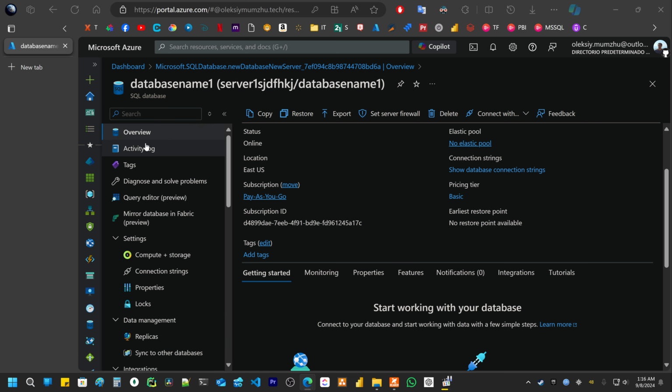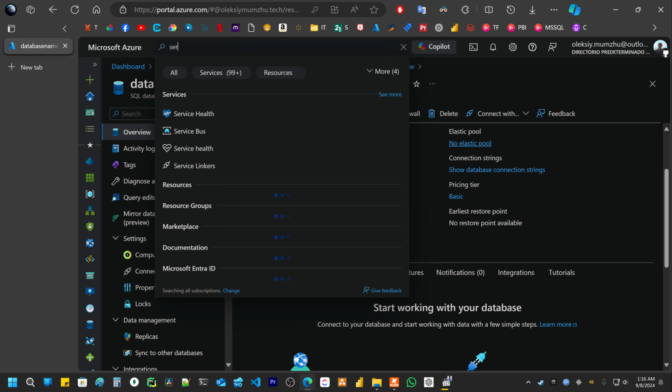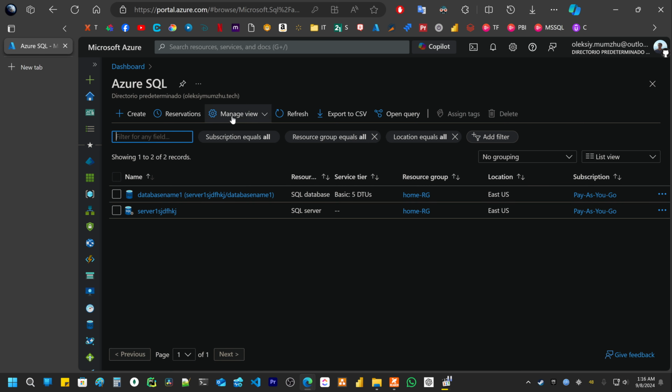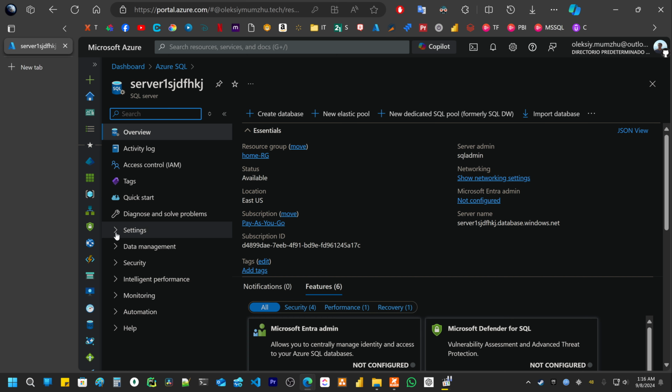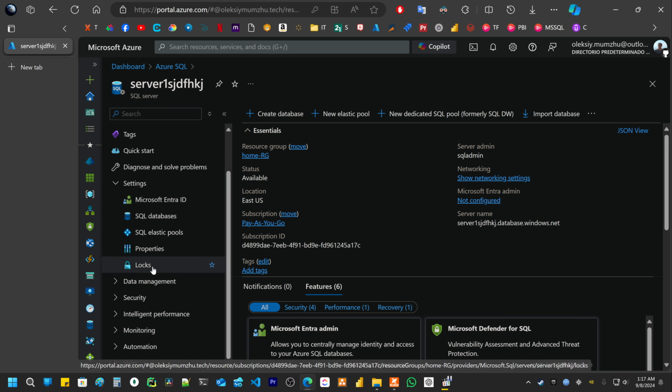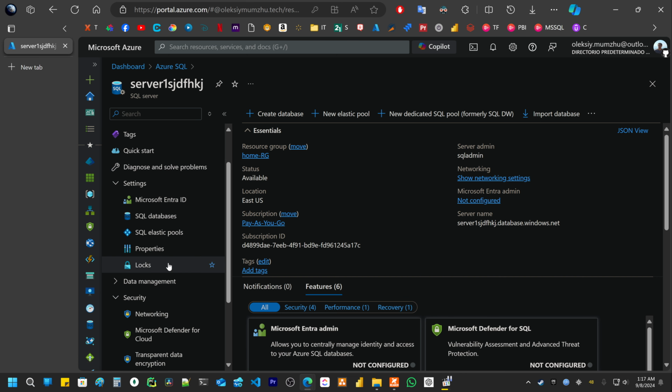So the network configuration is in the server, not the database. Networking.